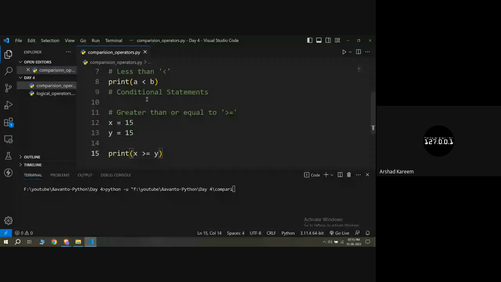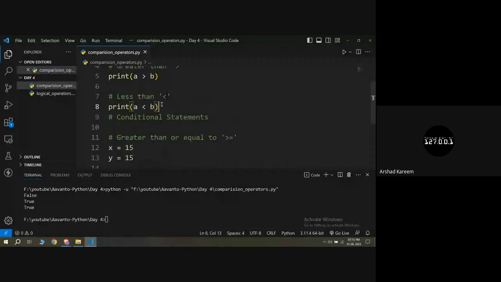I will also comment line number 8 and line number 5 so that you won't get any confusion. Let me move this upwards. If I run this program now, you can see I got output as true because obviously the value of x is 15 and the value of y is also 15. So 15 is greater than or equal to 15, so we will get output as true.